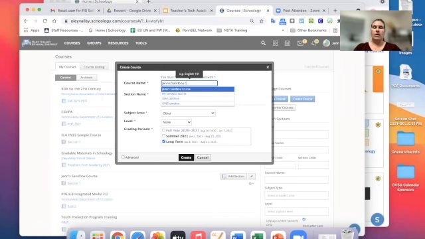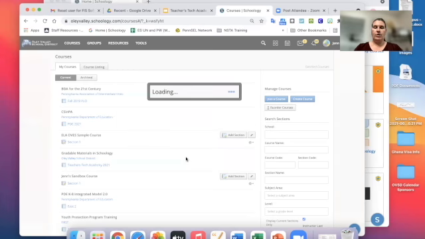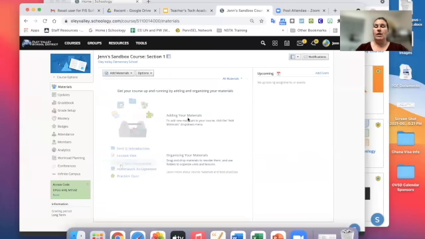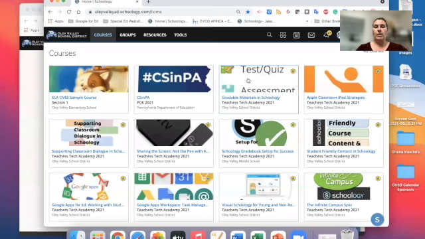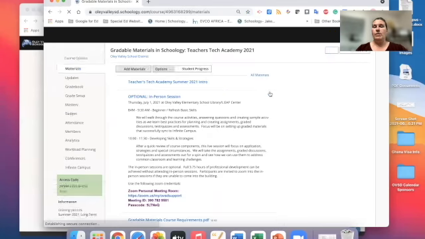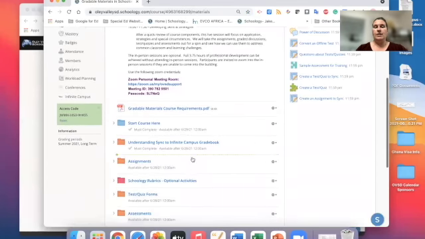I'll go back here and label mine, and tap create. And there you go. Now you have a live course ready for you to follow along and work through this Schoology training course. So you stay in your course. I'm going to pop back over to mine, open this up from the other side, and let's get started.